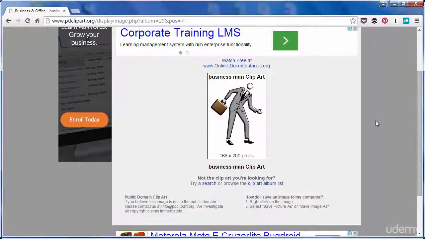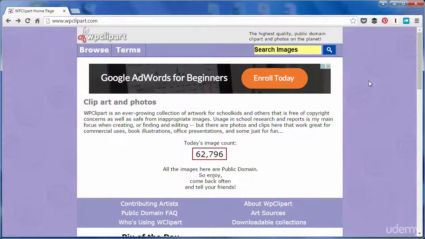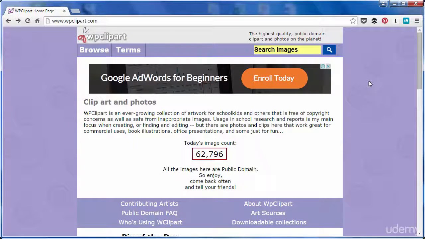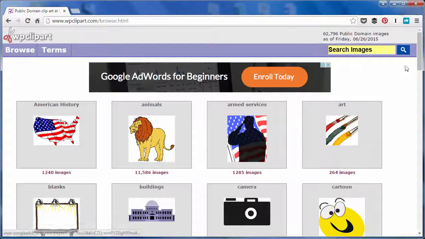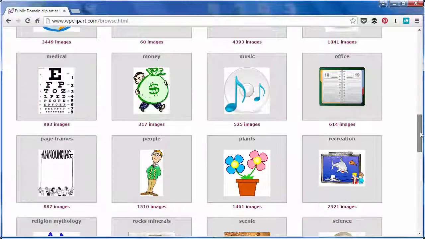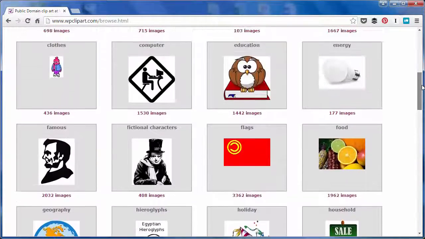Let us move on to our next destination, which is wpclipart.com. There are almost 63,000 images as of this writing. And all of them are in public domain. Great. Let us browse the site for some free clip arts. WP Clip Art seems to be better organized than the ones we have checked so far.